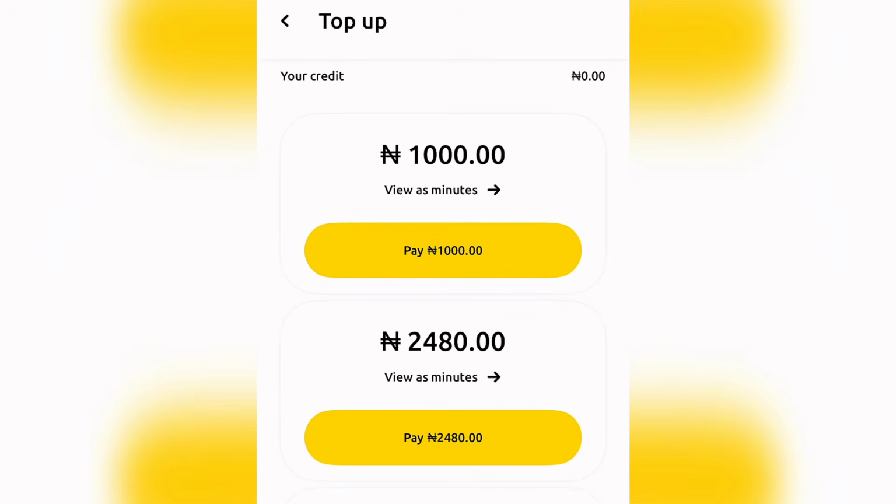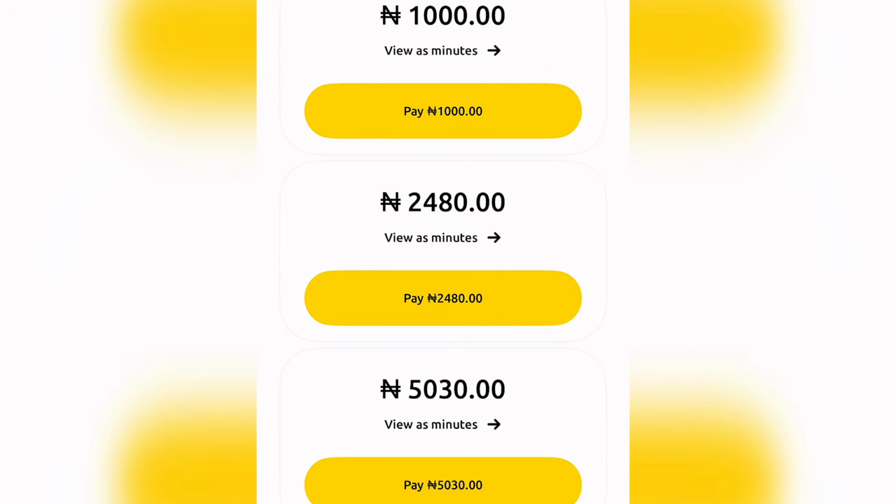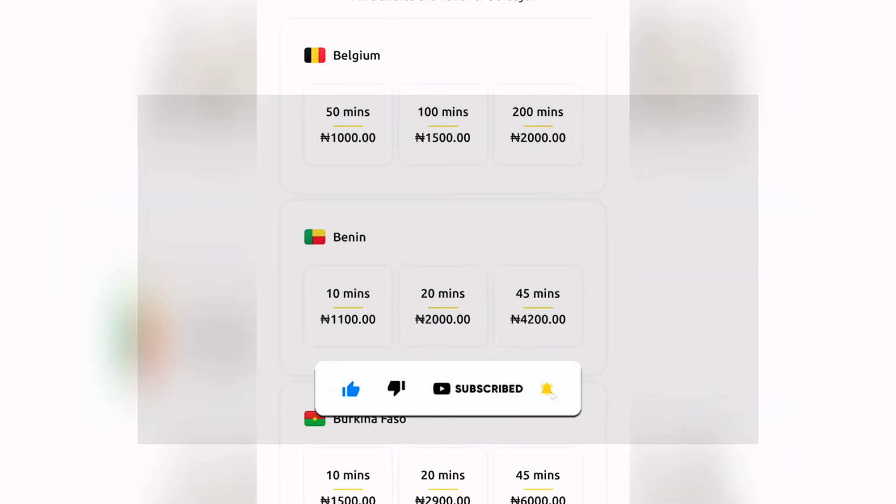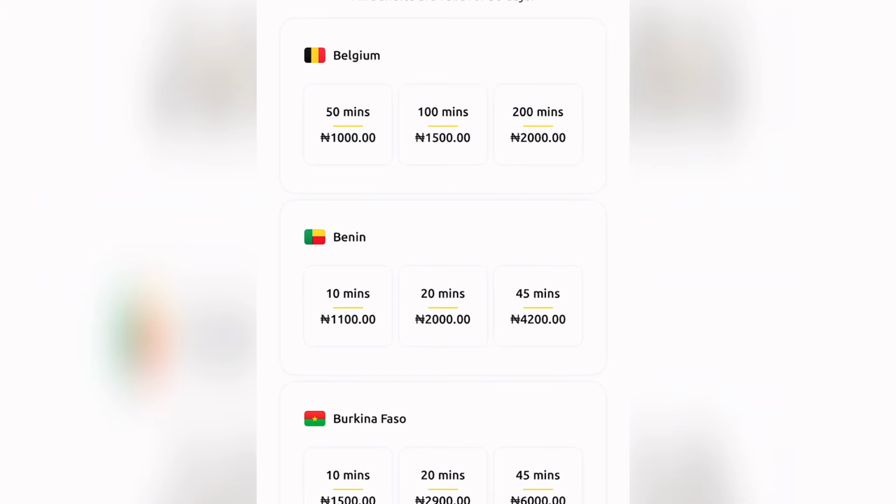So you can come right here and top up 5,000 naira, 5,030 naira. Once you click on pay right here, you are going to be making payment to top up your account. Now when you come right here, you can see the minute bundle and the SMS bundle. Under minute bundle, you can see all bundles that are valid for 30 days.